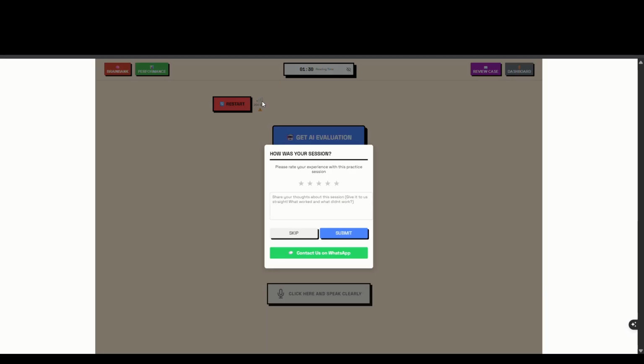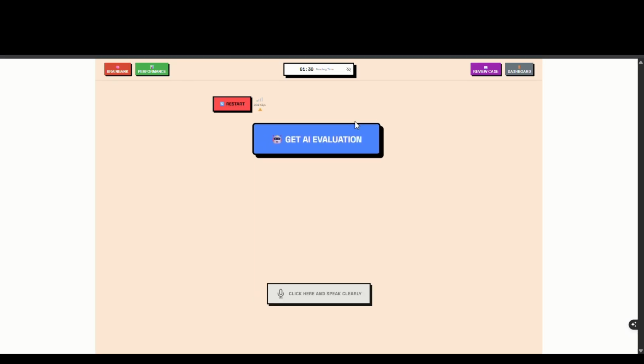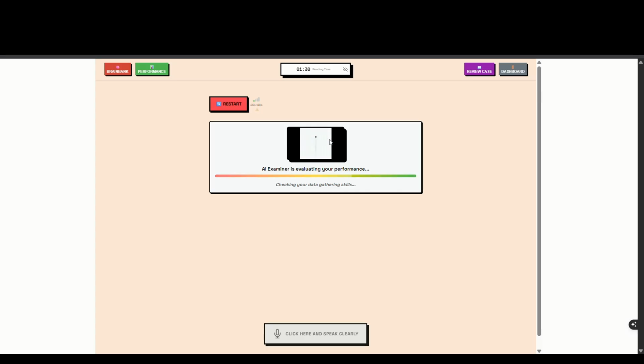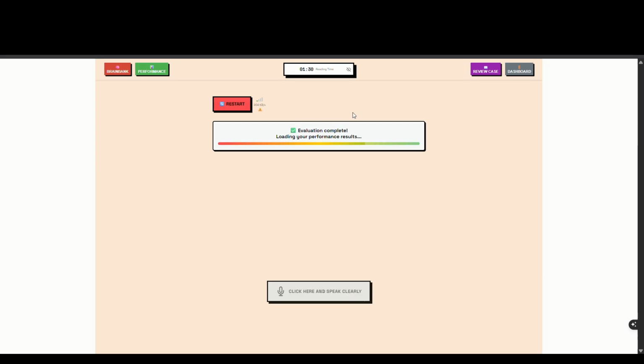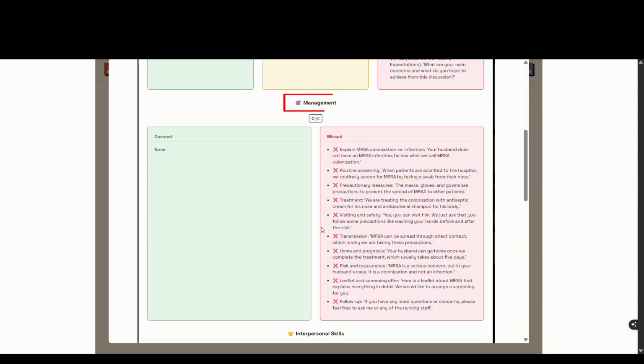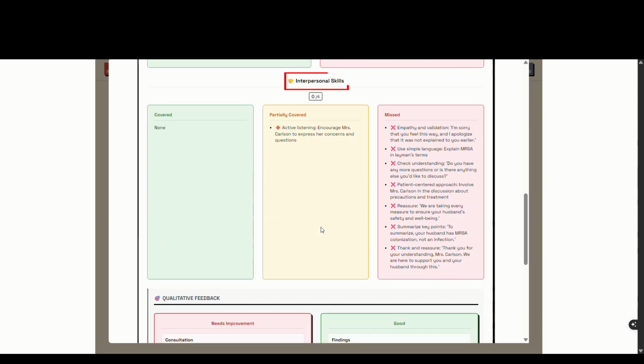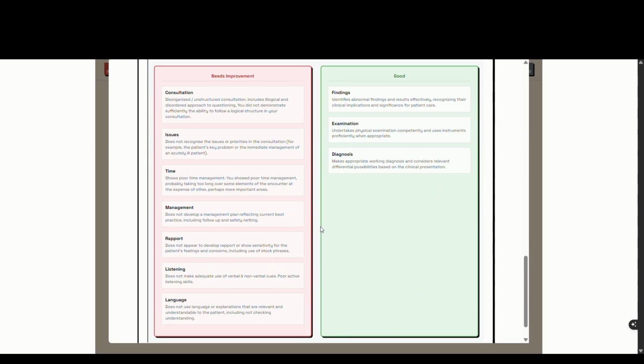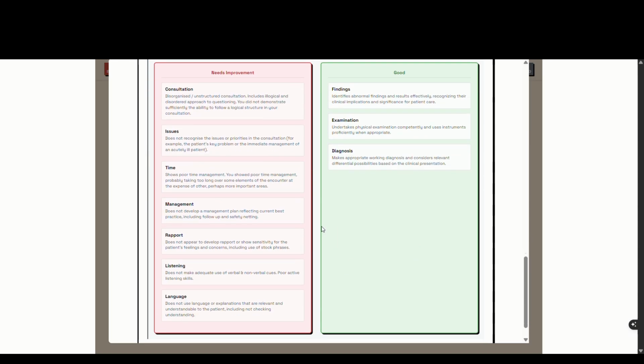Once you complete the session, click on Get AI Evaluation to receive a detailed AI-generated assessment of your performance. Again, your performance is recorded automatically. You can see what you covered, partially covered, and missed across data gathering, management, and interpersonal skills. You can also check your qualitative feedback.